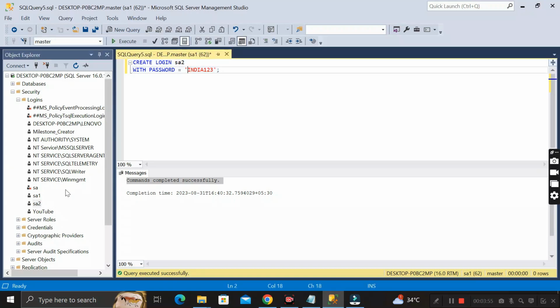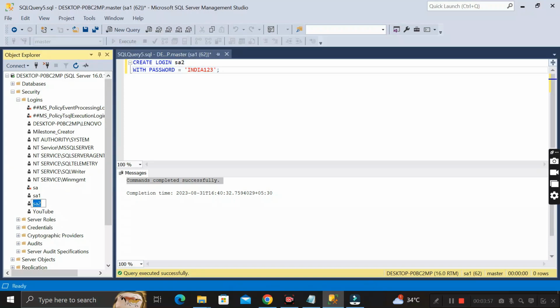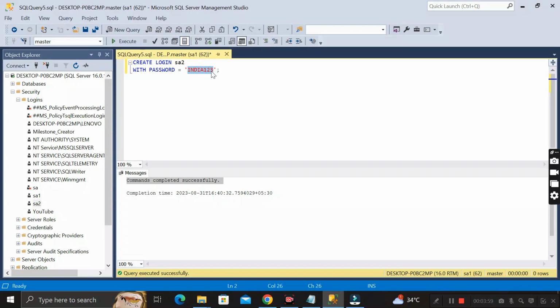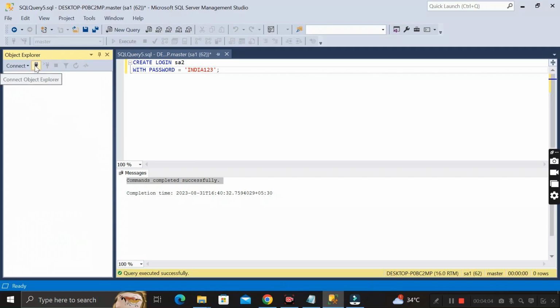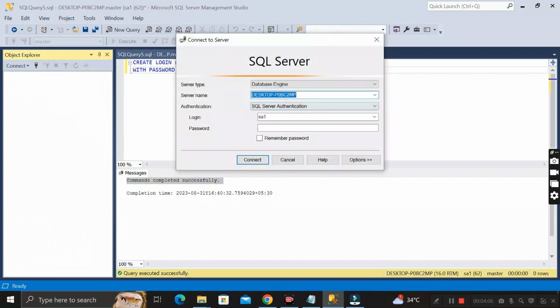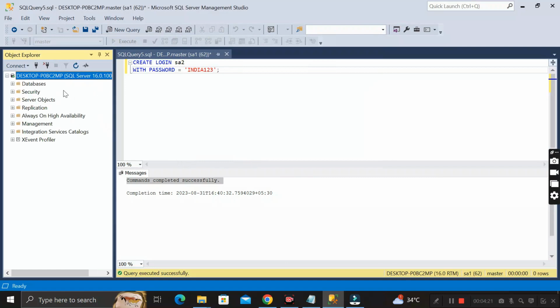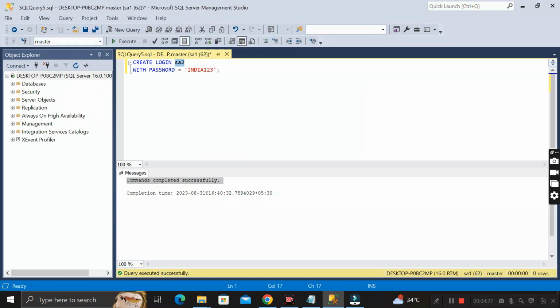Correct. So to check whether this SA2 is working properly or not, first of all you have to copy the password, Control C, then disconnect it, then again click on this connect tab. Then here you have to select SA2. Then in the password section, just paste the password that you have copied. Then click on connect. And here you can see we have successfully logged in with the new login SA2 by giving the password as India123. Correct.